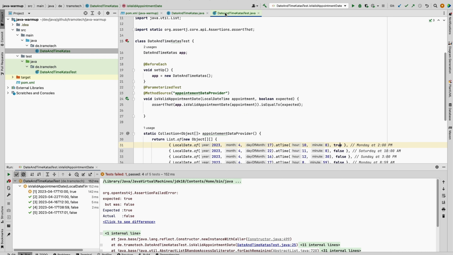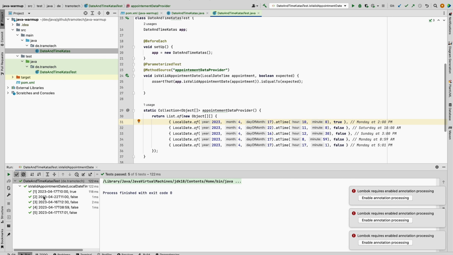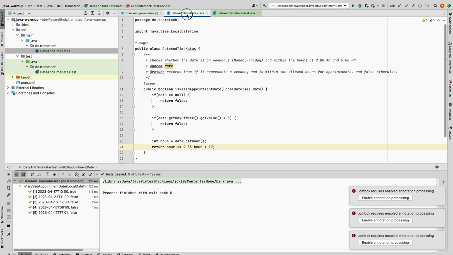Now let's check, run, and as you see everything is green. So this was for today.